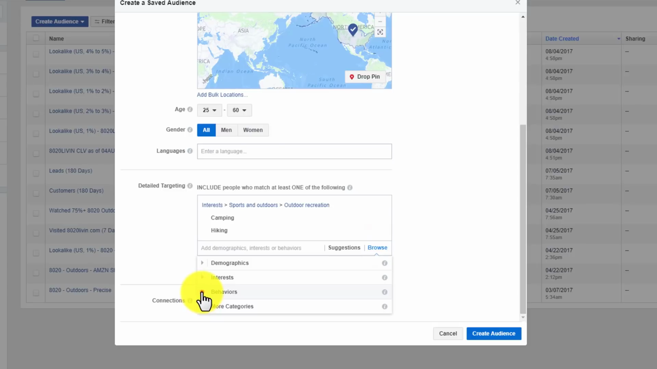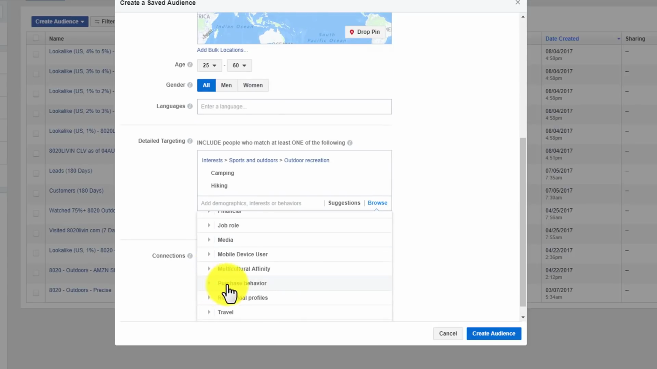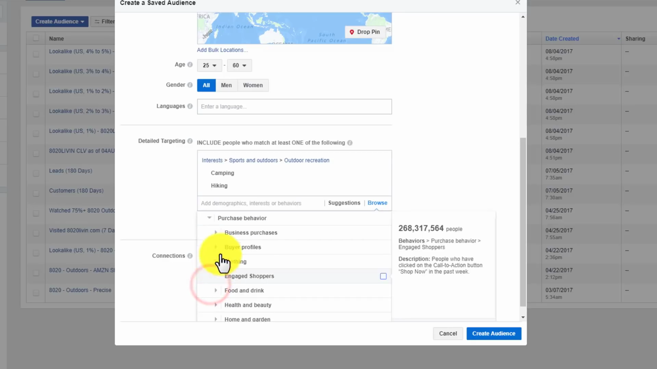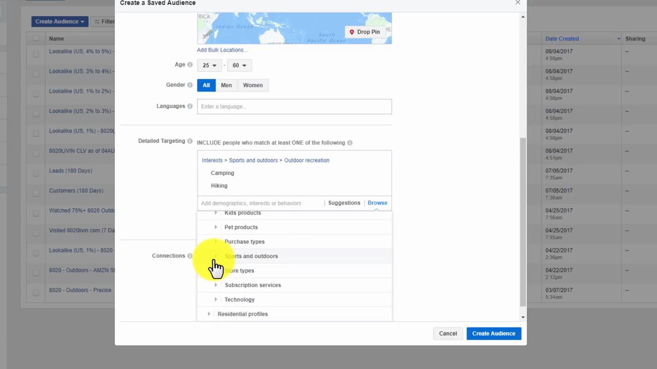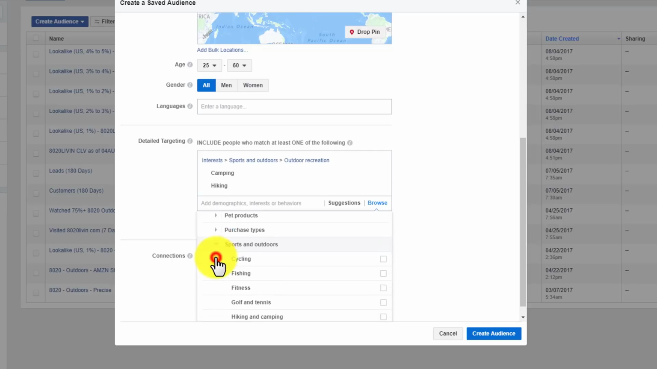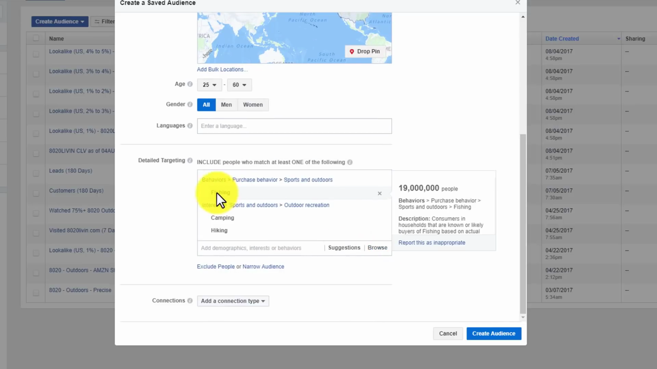And let's just go into behaviors real quick and check it out. We can scroll on down here. I'm looking for purchase behavior. So purchase behavior. Let's scroll on through here and see if anything fits what we're looking for. So we have sports and outdoors. That's probably in line with our camping store. So let's click into here. And we have things like fishing. That's outdoors. So it added it right there.